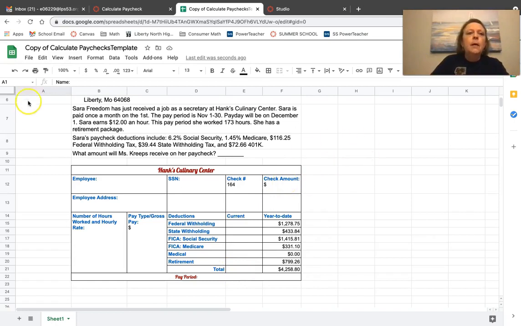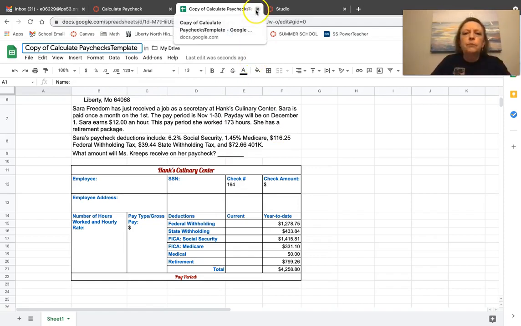Once you're done here, make sure that you've taken the copy off of this. Make sure that you've saved it out to your drive in whatever area. Hopefully you have a consumer math folder you've saved it in, but if not, make sure it's out there somewhere. All right. So once you've finished this, it automatically saves in your Google Drive.